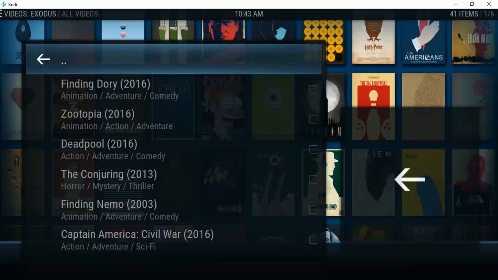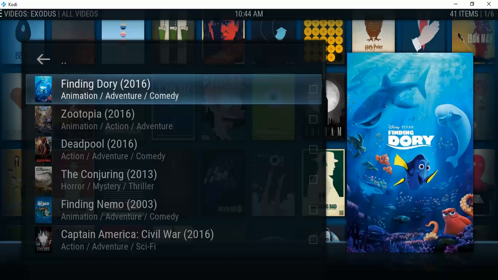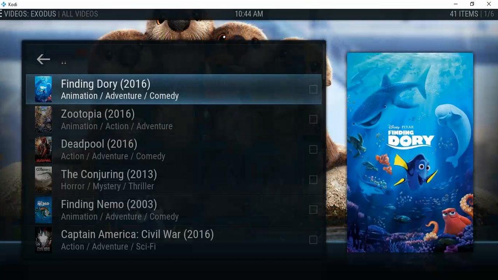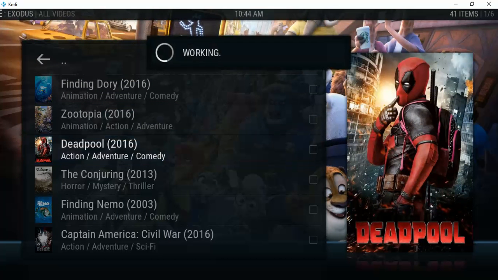Now, obviously, Finding Dory just came out a few days ago. So you're not going to have any good quality on that. Got to wait a few weeks, sometimes a few months, to get a good quality movie. But anyway, if you were to click on Deadpool, let it load up.